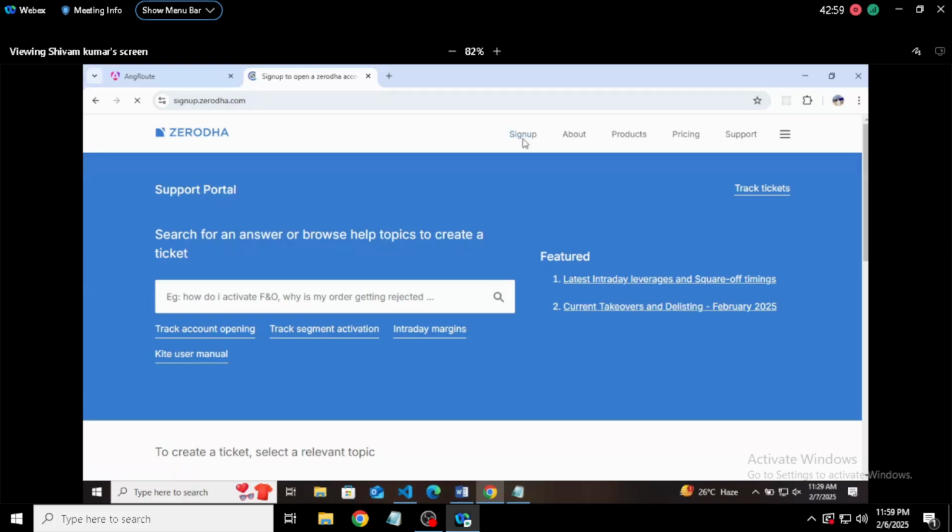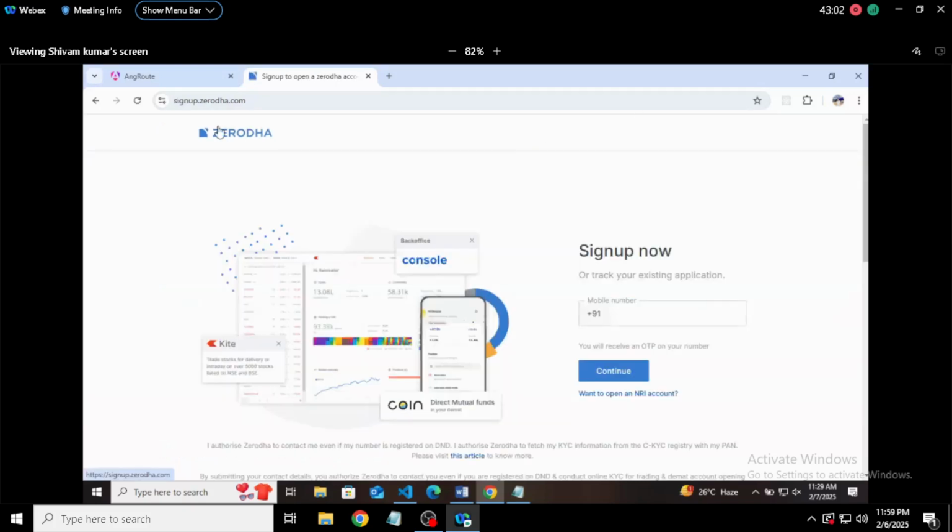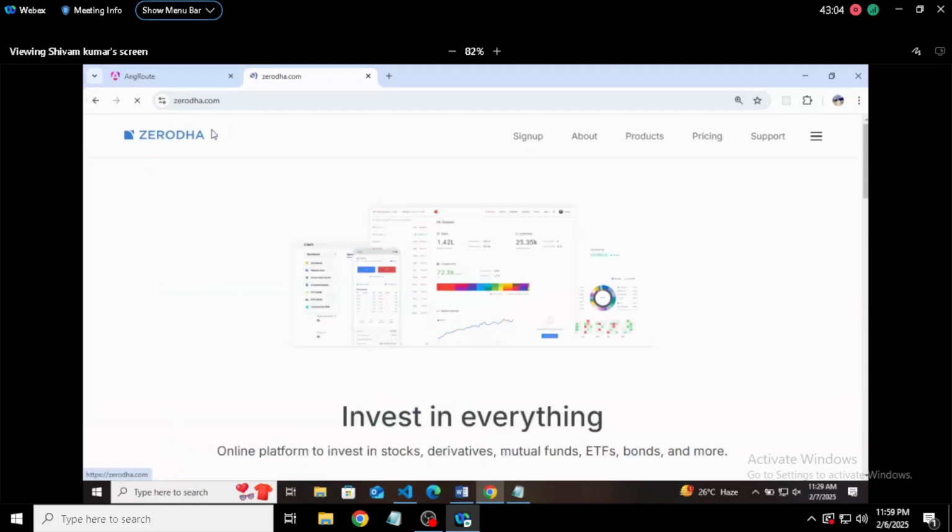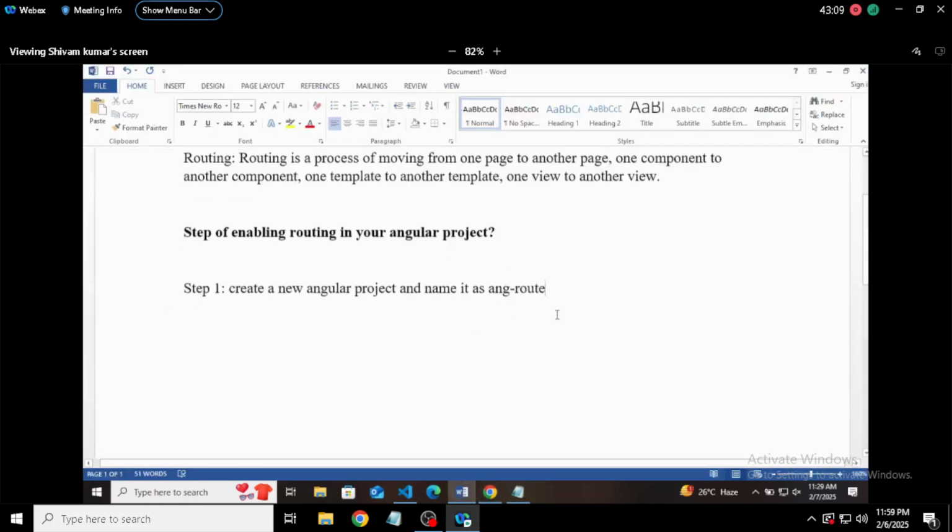Then how we will implement this routing in our application, right? How we will add this particular part in our application. So in the next step, once you have created the project, create three components as home, about, and contact. How to generate a new component in Angular?